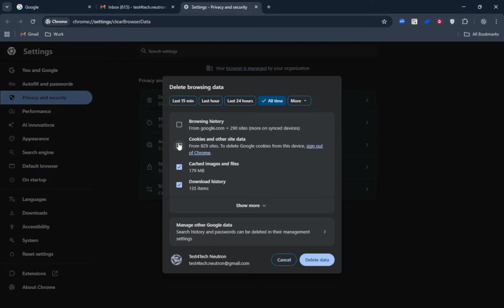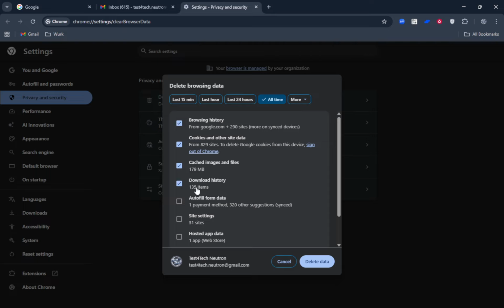Here's what each choice does, so you know what to expect. Browsing history removes the list of sites you've visited and the entries that appear when you start typing in the address bar. Cookies and site data sign you out of most websites and clear site-specific preferences, which is useful if you want a clean slate. Cached images and files remove locally saved copies of pages and media. This can free up space and help ensure older versions of pages aren't sticking around, though some sites may load a bit slower the first time you visit them again.